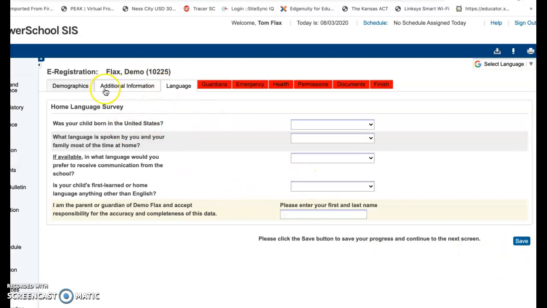This will take you all the way through. I'm not going to do this now, but if you go all the way through and click save on each page, from guardians, emergency, health, permissions, to documents, which will be the big one, it's not going to let me click on that right now until I go all the way through. But go all the way through until you hit finish, and then you'll get a green check mark at the very end, knowing that you have completed your e-registration.